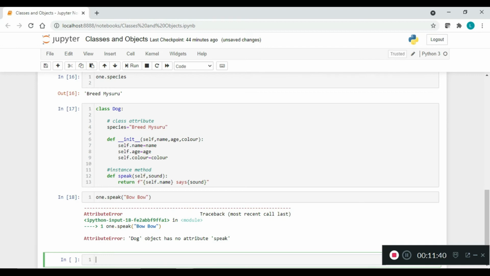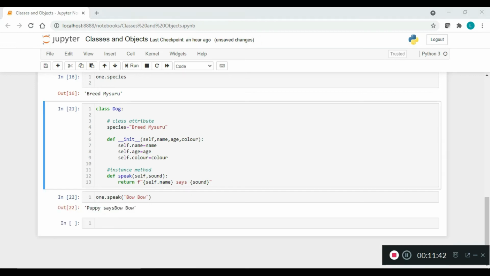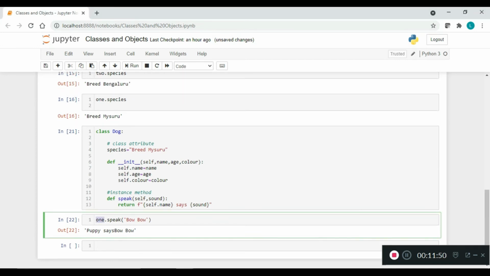So what do we do now? Okay, there was an error. Now it's cleared. One dot speak bow bow. Puppy says bow bow. One is puppy. So how did you get it?